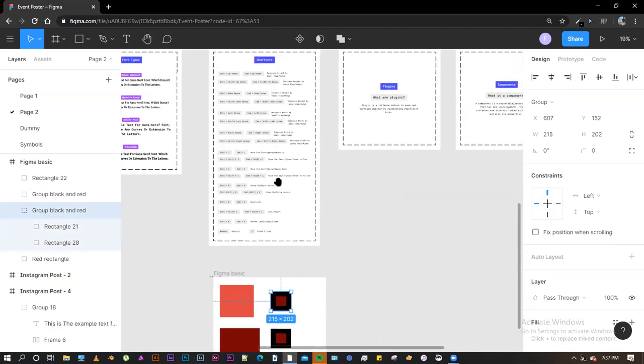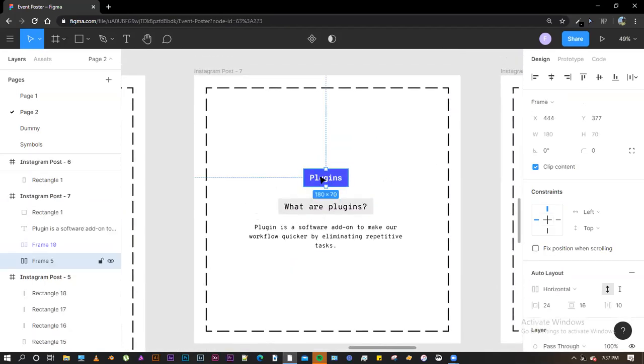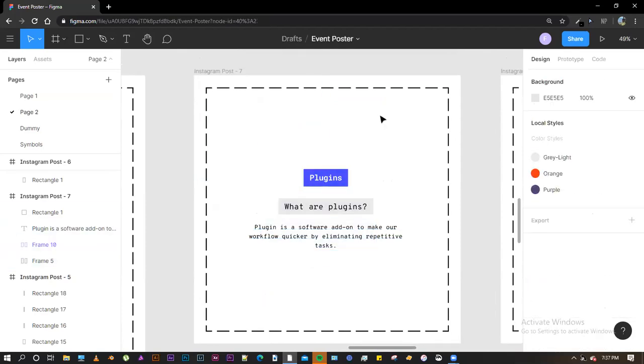Okay, so now moving on from the shortcuts, one of the most important things in Figma and every software are the plugins. So before I move on to plugins, are there any questions? Nope. Okay, so now moving on to plugins.